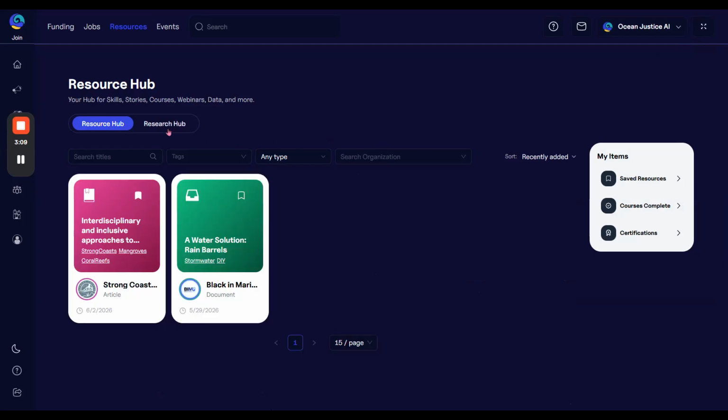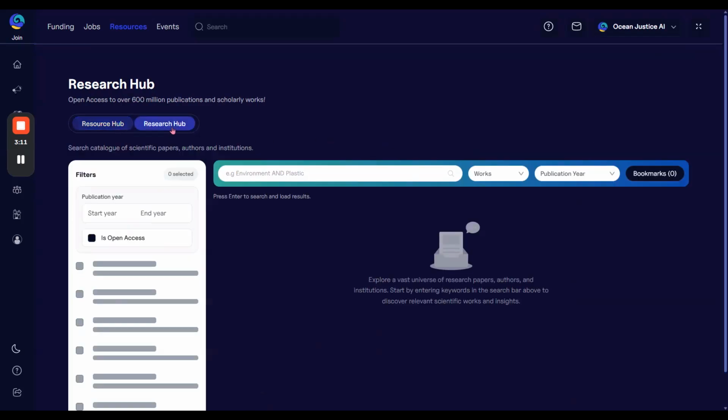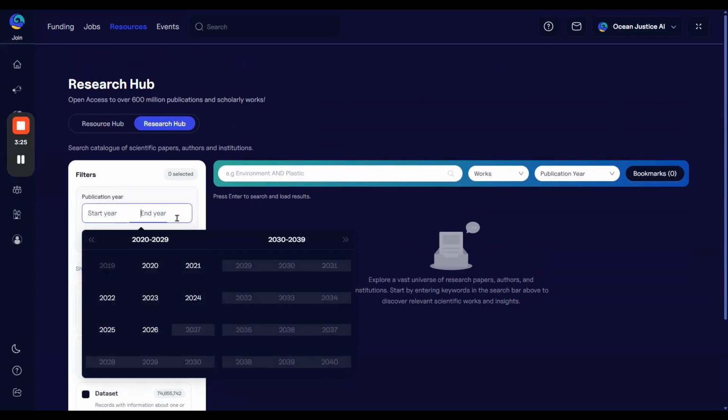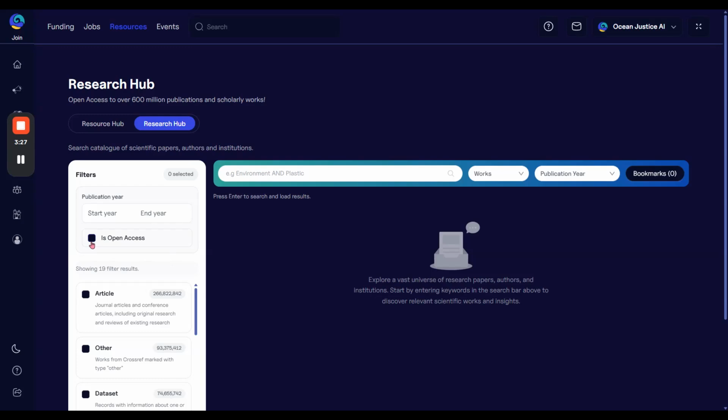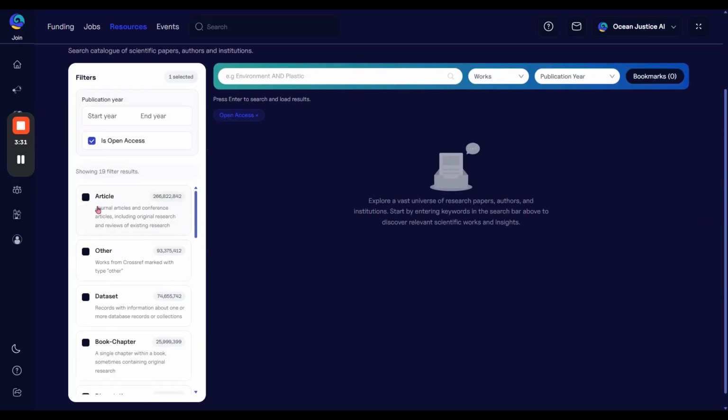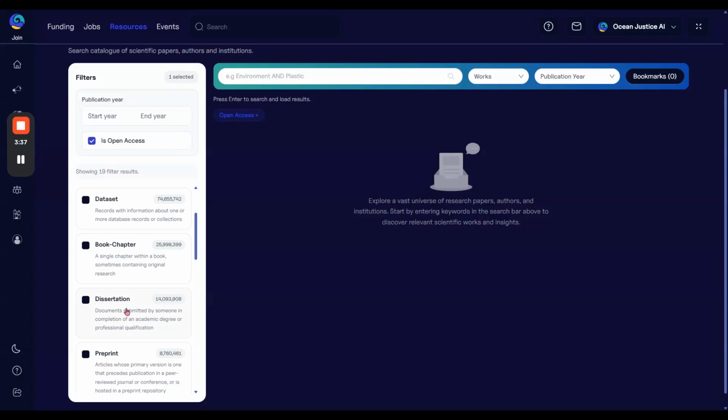Next from here, we want to talk about the Research Hub. The Research Hub is driven by a number of different APIs, which gives you access to about 600 million publications and scholarly works globally. There's a variety of ways to go through the Research Hub and search it. You can start by start year, end year. You can choose to click open access only. And then you can go through and choose up to 19 different filters. So you can look up articles, other data sets, books, and more.